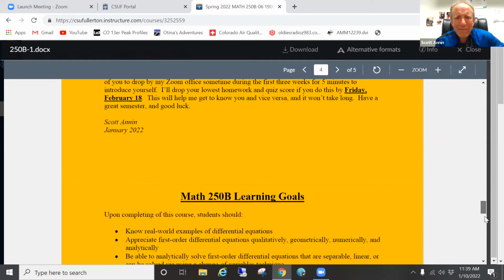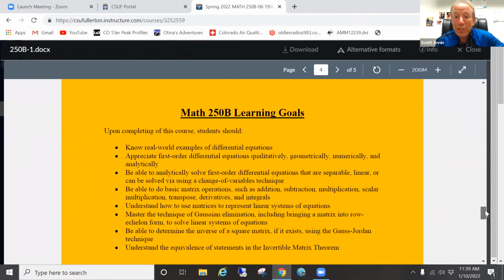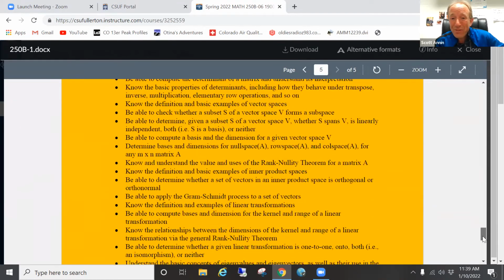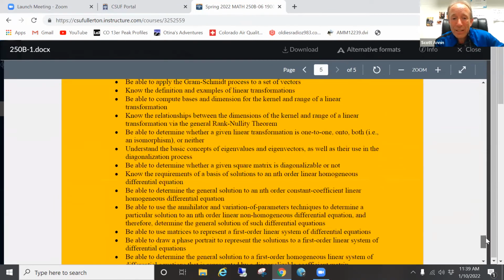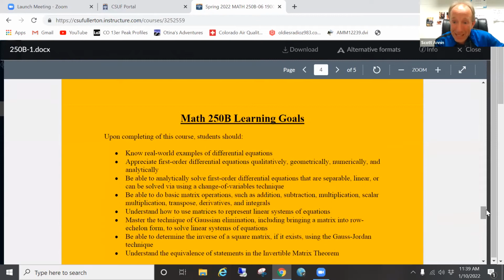So that's the syllabus. If there are any questions about it, oh, I forgot to mention here at the bottom, I have a list of learning goals for Math 250B. You can see there's a lot of stuff here, right? This is a pretty big list of things. So we're going to be busy. We're going to have a lot of content to cover.